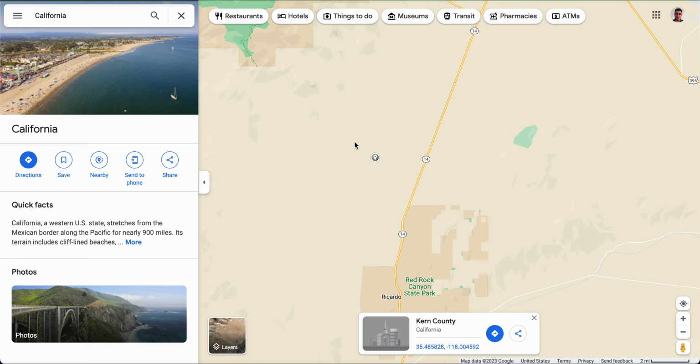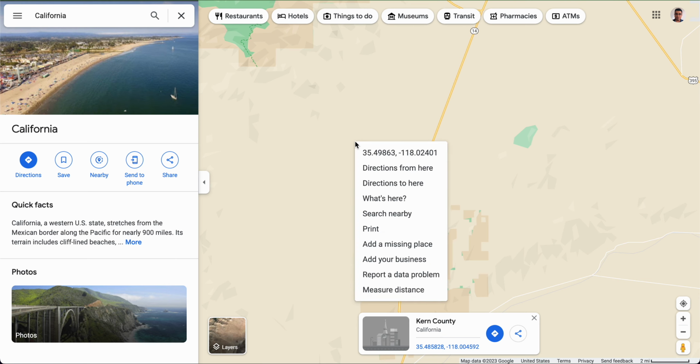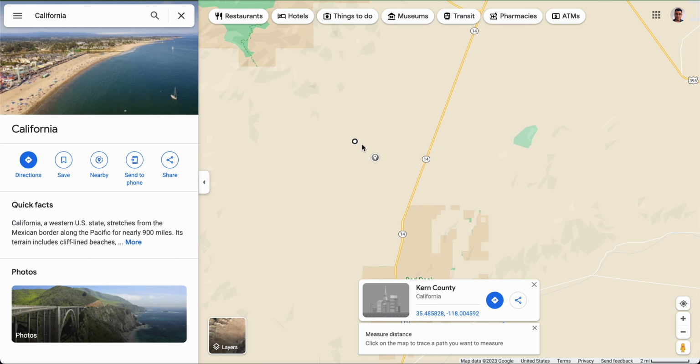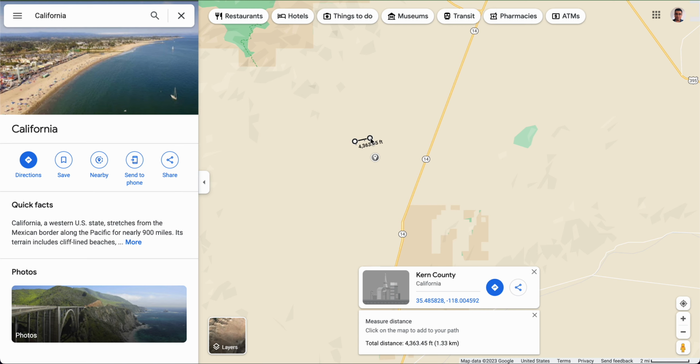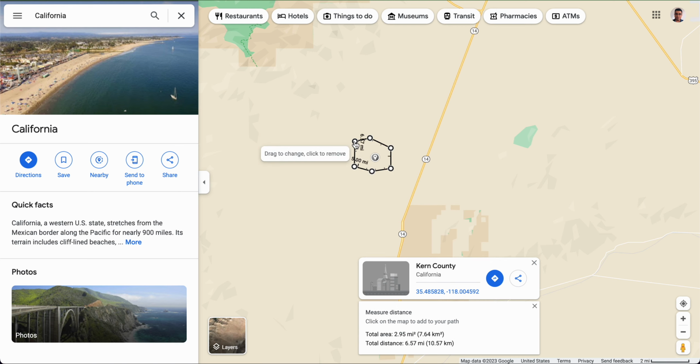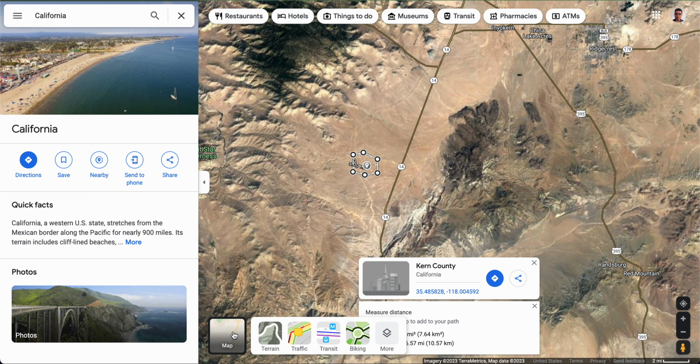So in the previous tutorial, we can right click, measure the distance, and you can create your lot, okay. And when you close your points, it will tell you that this is 2.95 square miles, which is really big, okay. So we need to make some adjustment. Now, it's also advisable to switch your view into like a satellite view or terrain view.